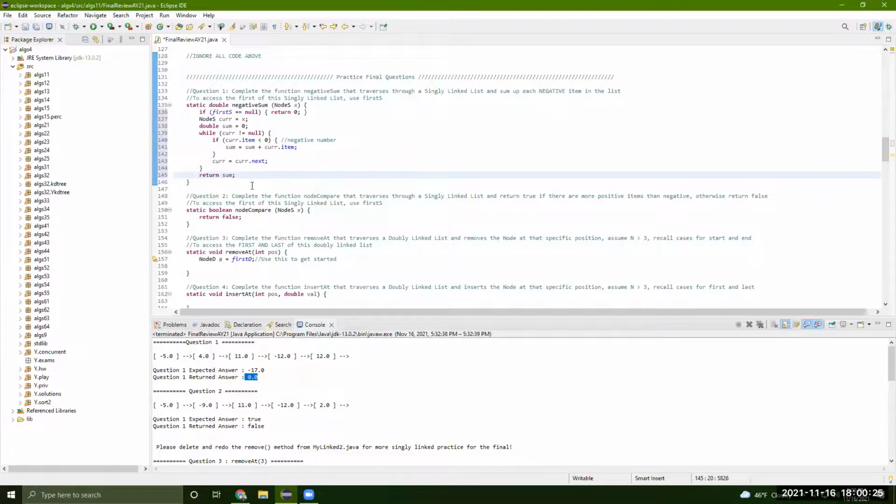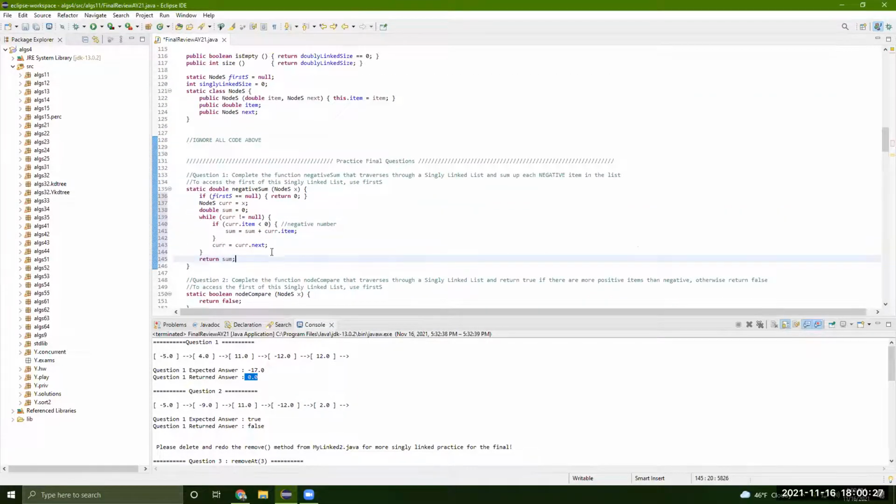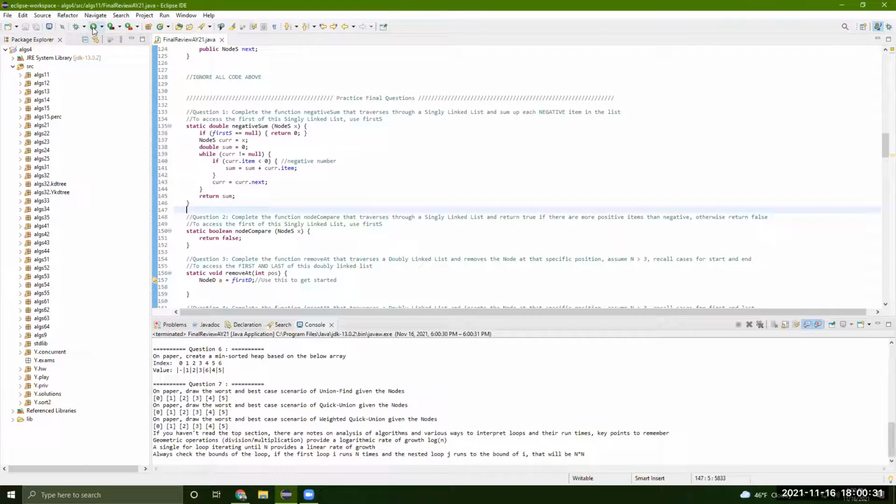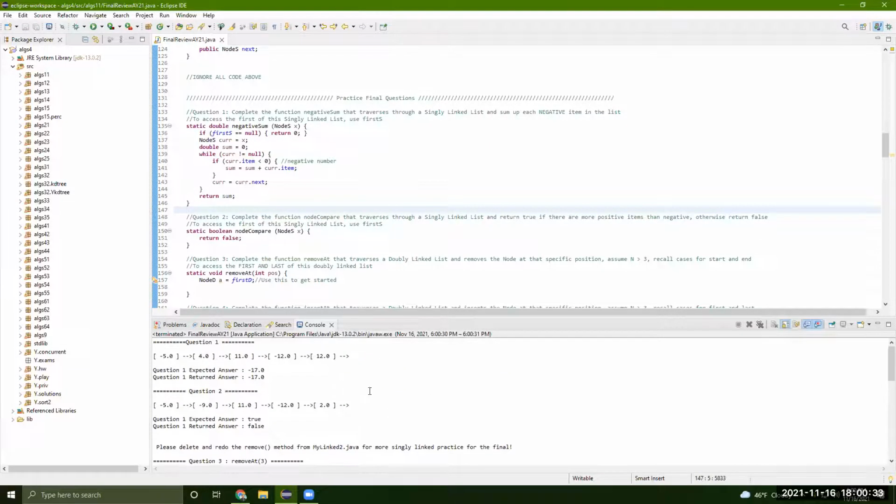So I believe these tests should work. If they don't, I'll fix them up after the session here. This is a Java file I kind of put together for us. Great. Okay, so I do know what I'm doing. So we did get -17 now, which is where we see I went through each of the items, summed them up, and then went through it.